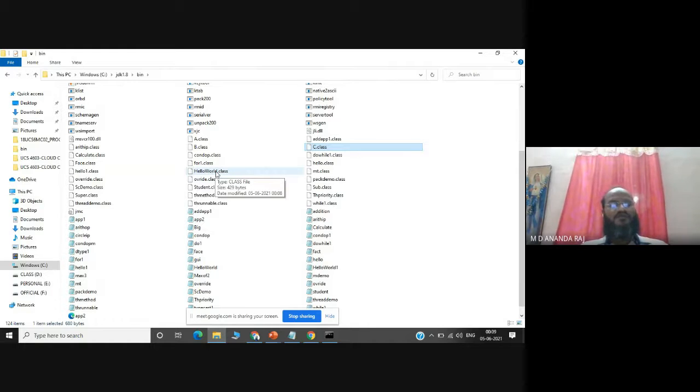So your HelloWorld.java file will be converted into HelloWorld.class. It will be created only after your successful compilation. From here, this HelloWorld.class will be executed as output, or executed like an exe file, by using the command called the Java interpreter command.